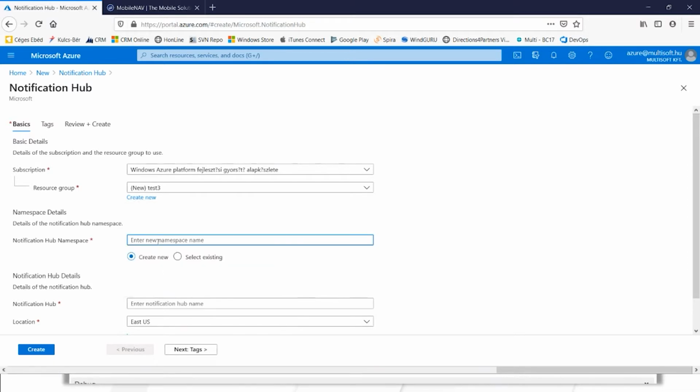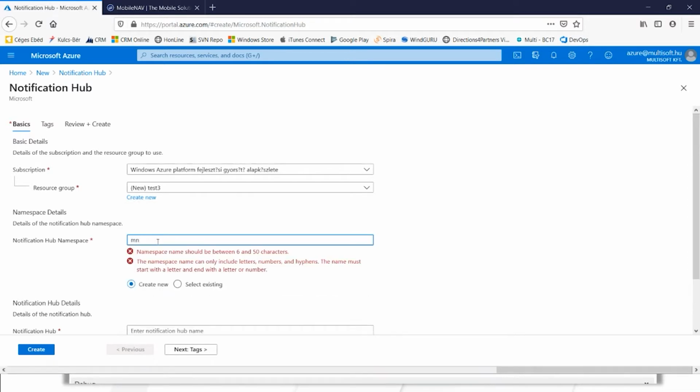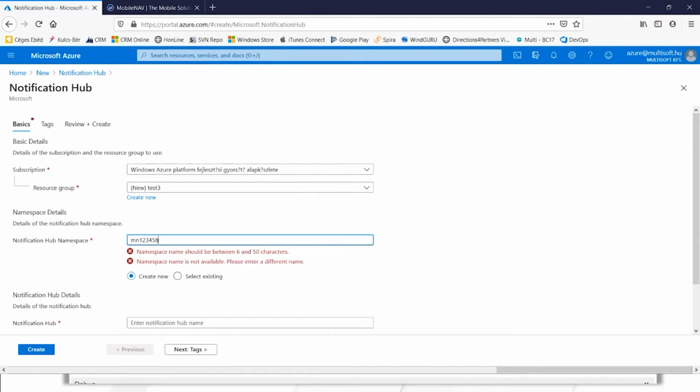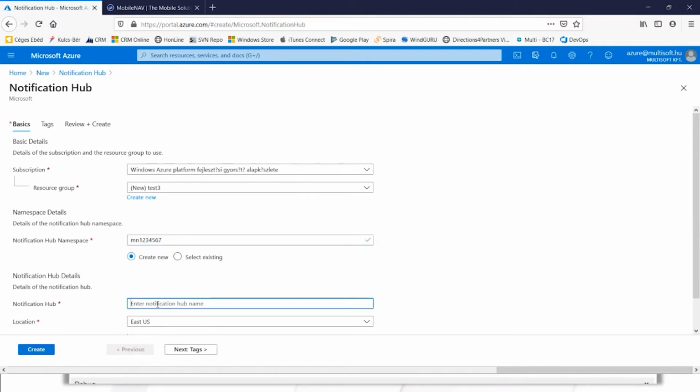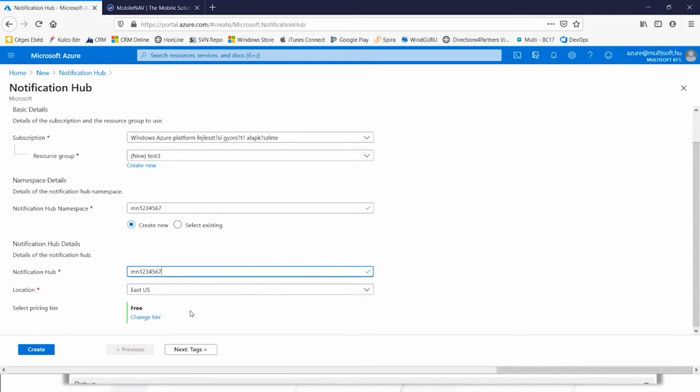You can define the notification namespace and the name of the notification hub. Of course, these names and namespaces should be unique. You can change the location where this notification hub should be hosted, and of course the pricing tier. But once you have defined all of these details, then you can press create, and basically the deployment will start.